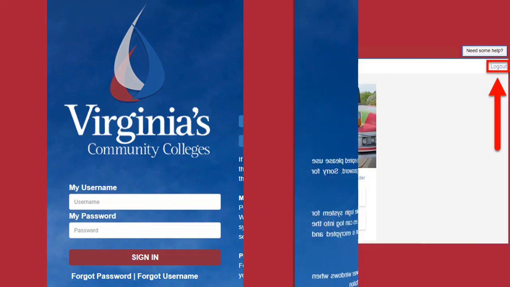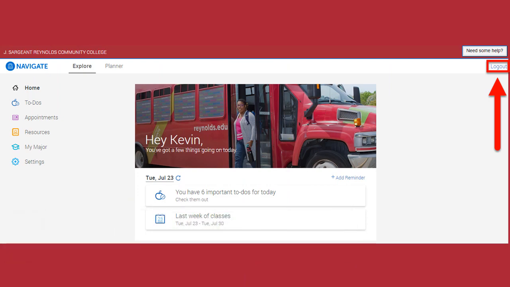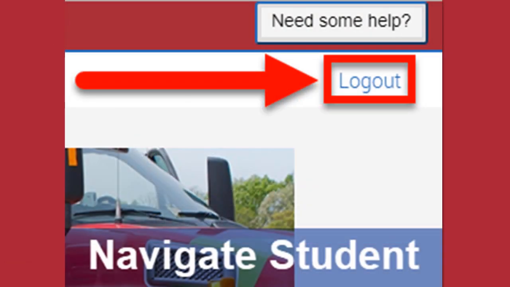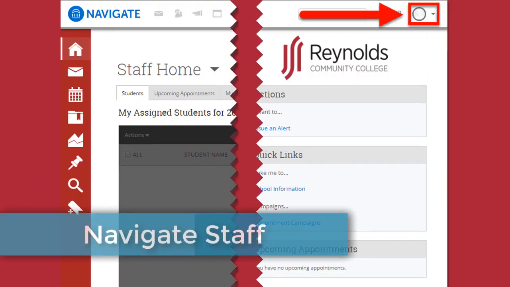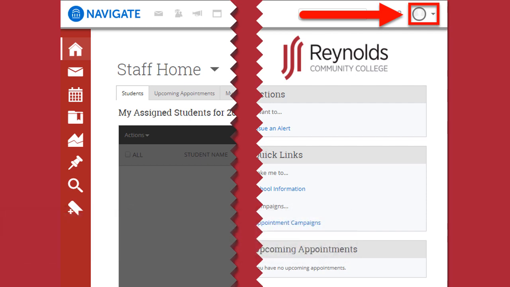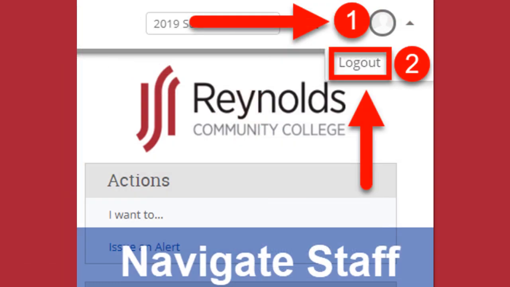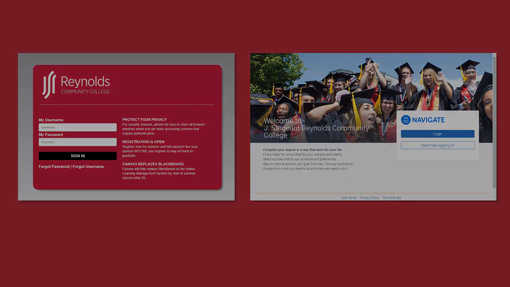Last up, EAB Navigate. For students to log out of Navigate, locate and click Log Out in the top right corner of the page. To log out of Navigate as staff, which includes faculty users, locate and click on your account profile in the top right corner of the page, then select Log Out. A successful logout will return you to either the My Reynolds or Navigate login page.